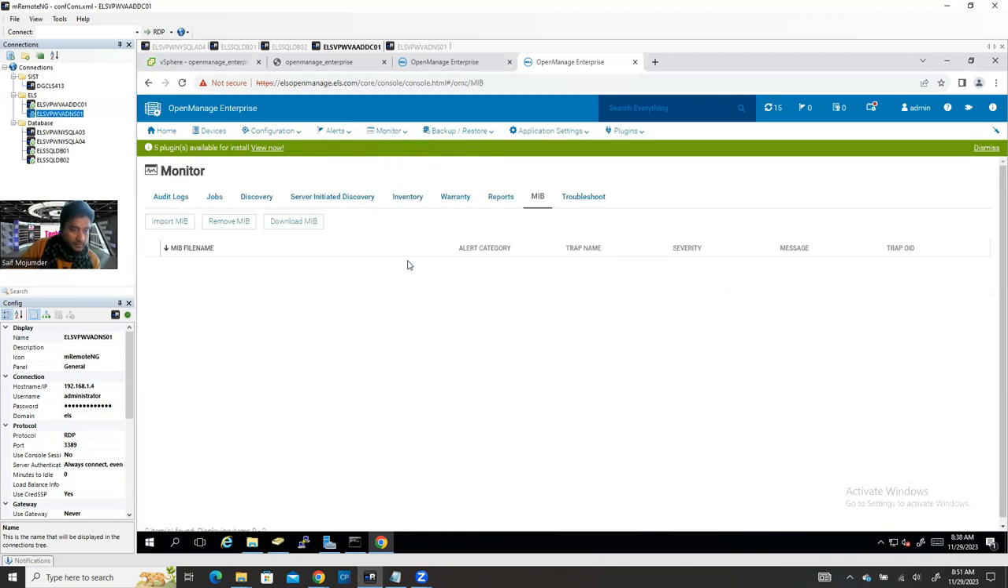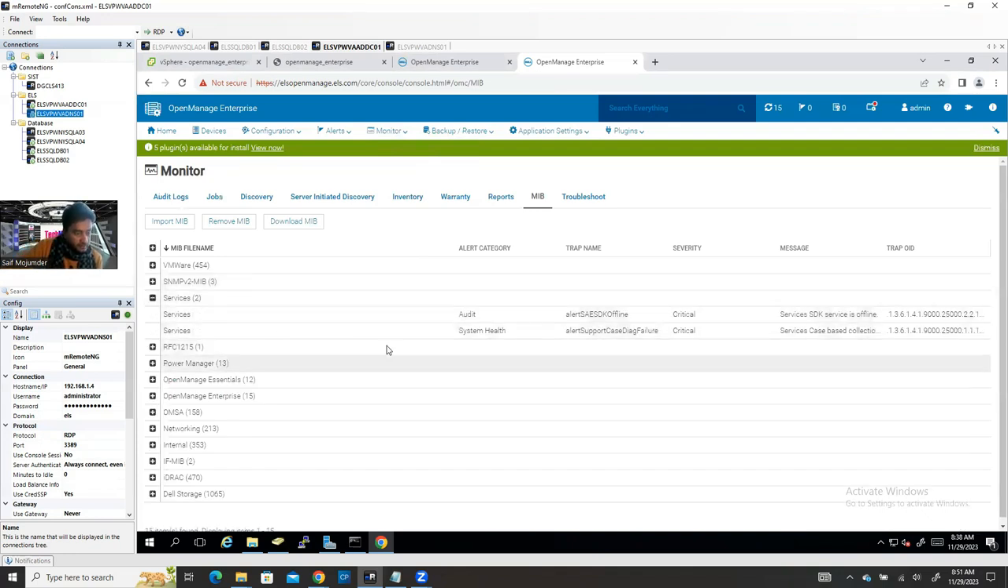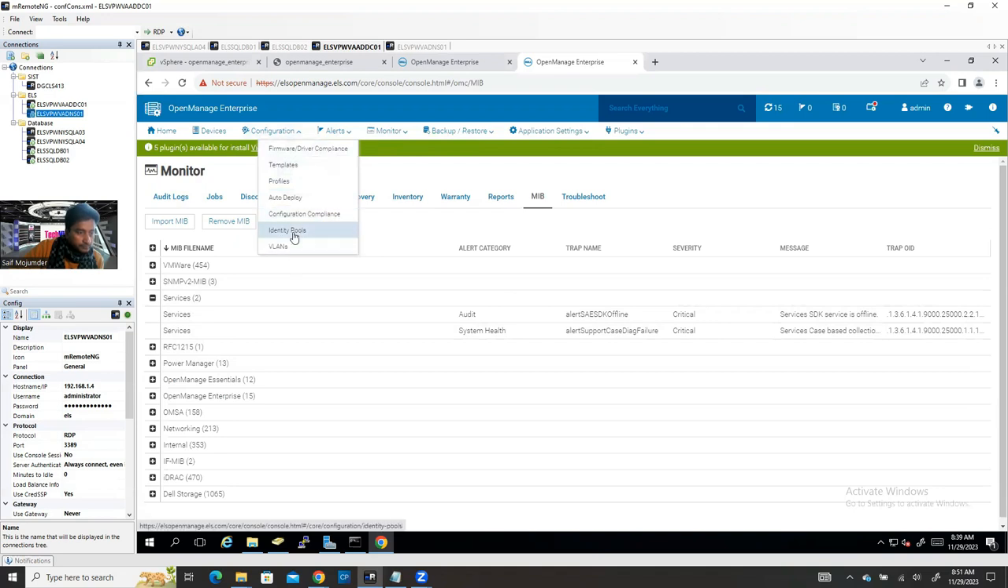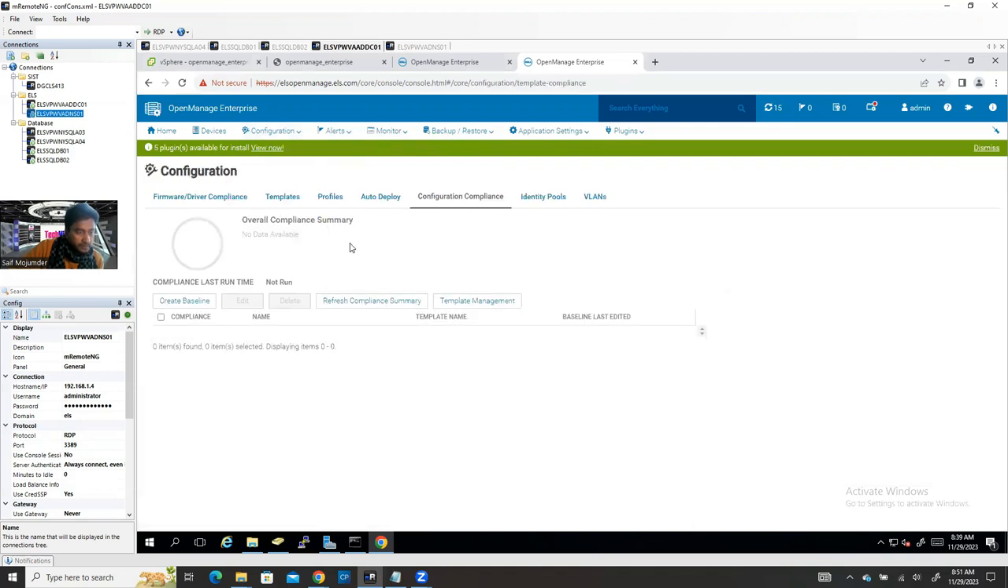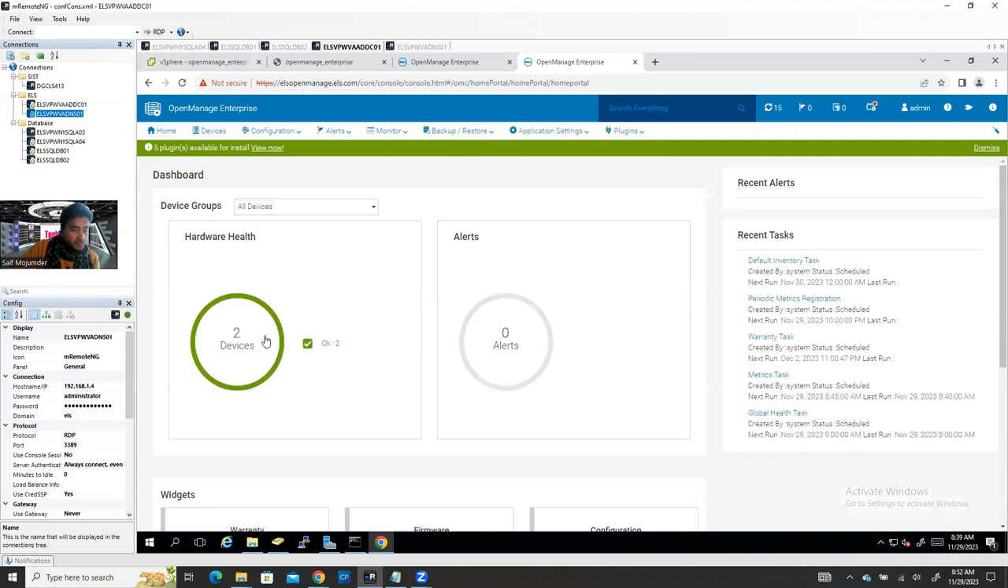And also there's a MIB, that's also a great thing. Like you can have multiple, for servers, based on the services, what kind of alert you want to generate, you can do that from here. And configure compliance, template, firmware, and driver compliance. So you can create a baseline, download the driver, and create a baseline. And based on that, you can check the compliance of all your servers. So that's how you'll be able to check. So it's a pretty cool tool.